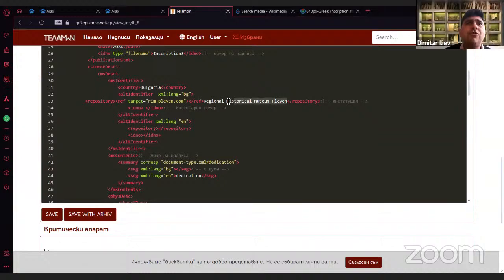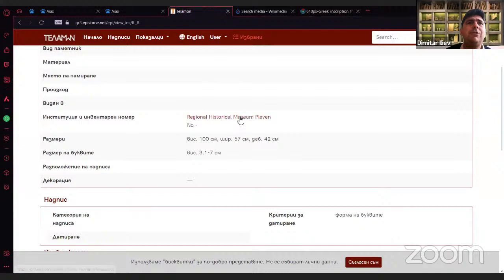Yeah. So make sure to include the name of the institution, or everything else you want to link to, between the opening and the closing tag. Now it's okay. Now this is the link and everything else is inactive.